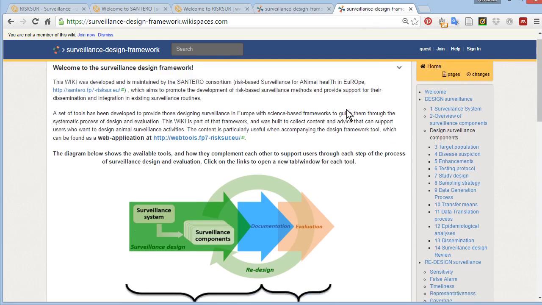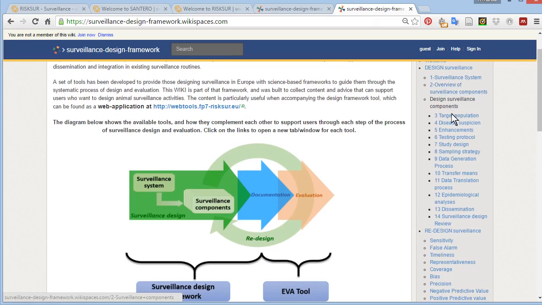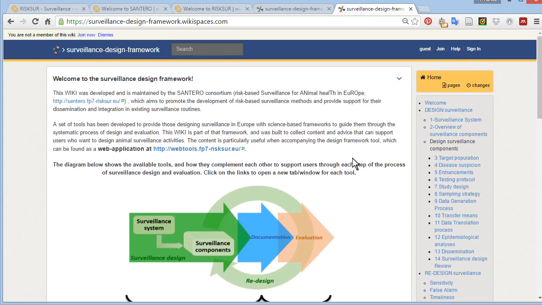The structure of the wiki mirrors the structure of the surveillance design framework. While in the web tool, you find a way to take decisions and document each of those steps. In the wiki, you find information that will support your decisions.